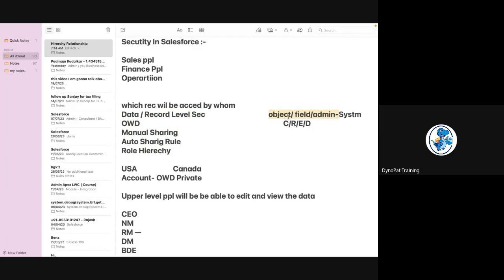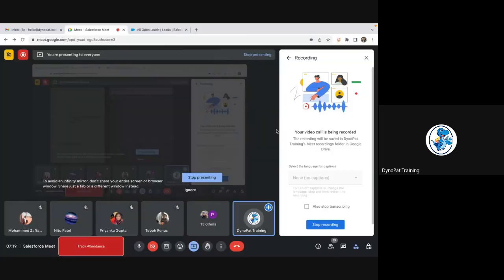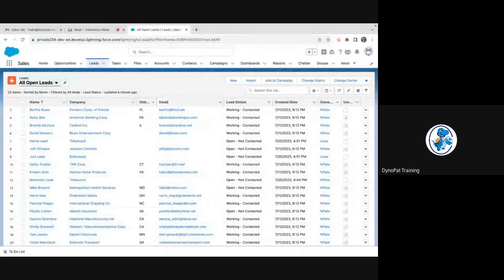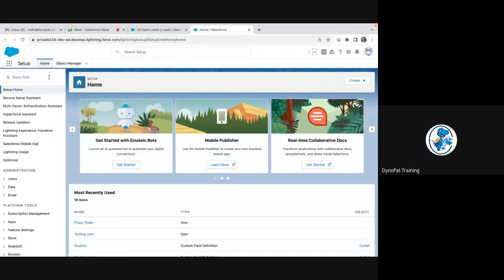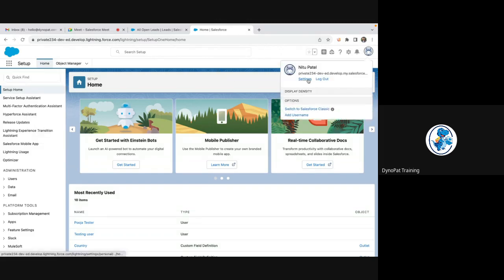Guys, all these three things are handled by something called profile. Every single user, when they log in, so basically how does it happen? When the user tries to log in, the admin is supposed to go and create a user for them. Let's say Priyanka just joined as a BDE. So what does the system admin do? Let's say Nitu is the system admin.